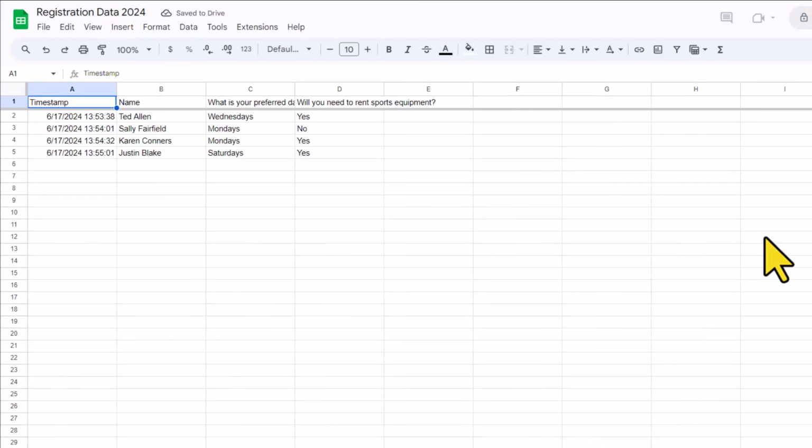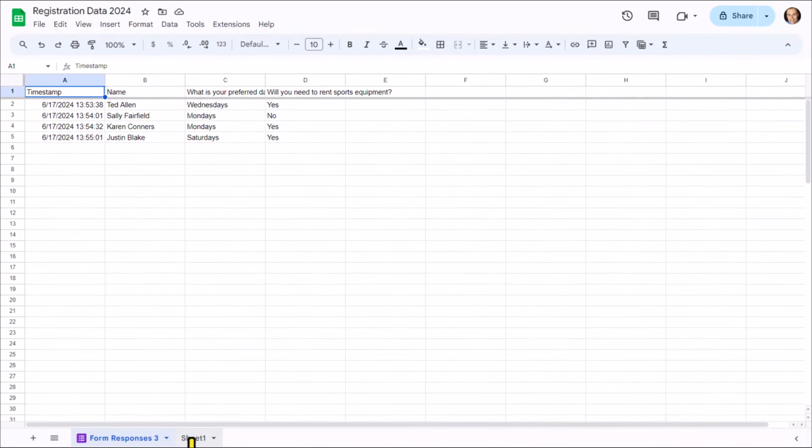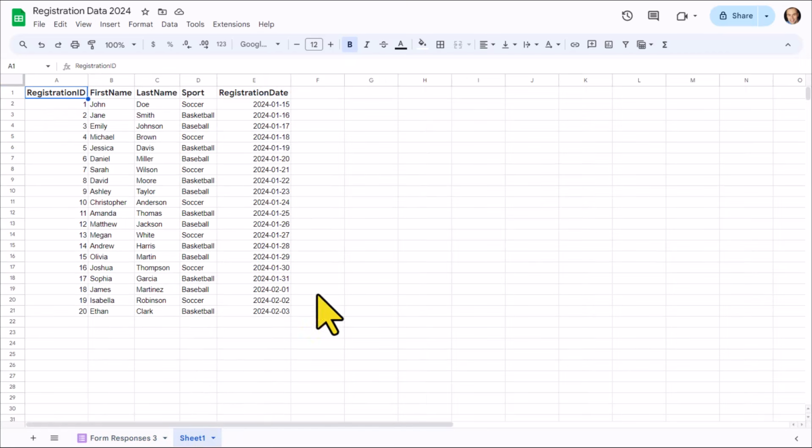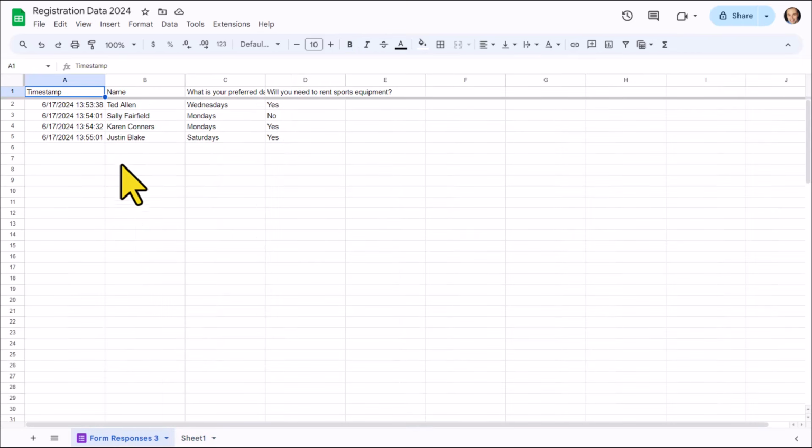This time around, it is going to bring us directly into that spreadsheet. And if we look down below, you can see that it has created a new tab. We have a new sheet within this worksheet. Here on sheet 1 is the original registration information. And now I have my responses from my existing Google form.